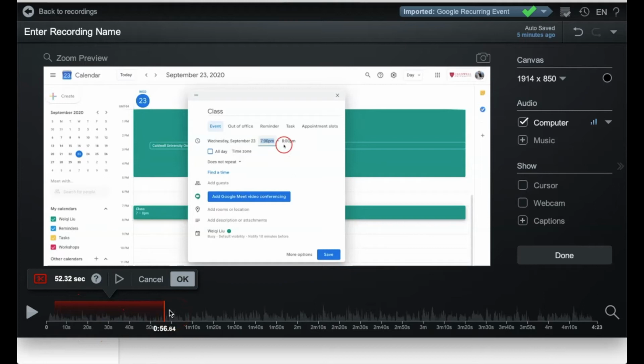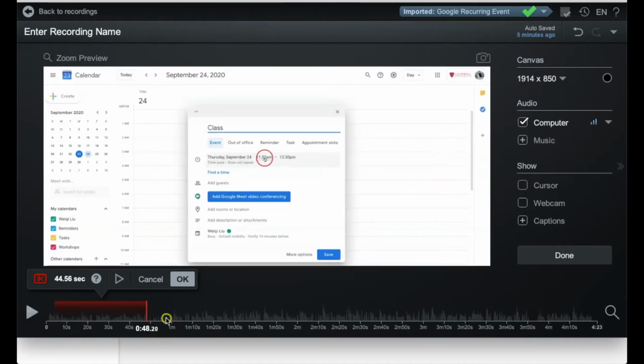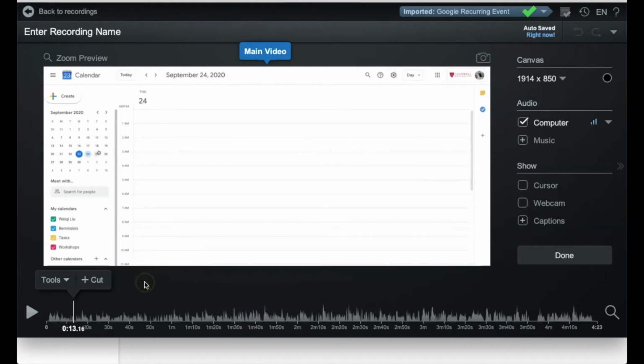Alright, and that's how we use the cut tool. And if at any point you don't think you need to cut so much, you just need to hover over this red line again and drag it. So that is how you could select the parts that you want to cut. And if at any point you don't want to do this cut, you just need to click on cancel. Alright, so that's it.